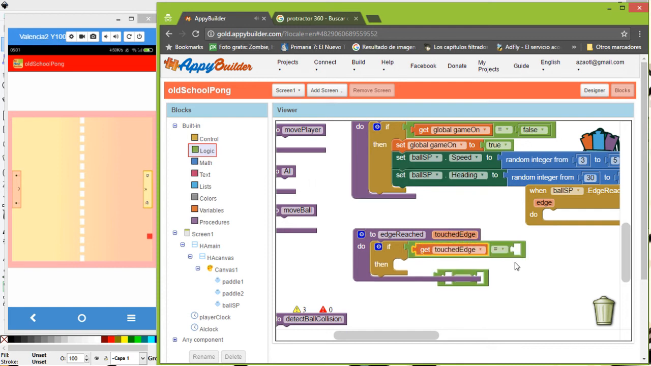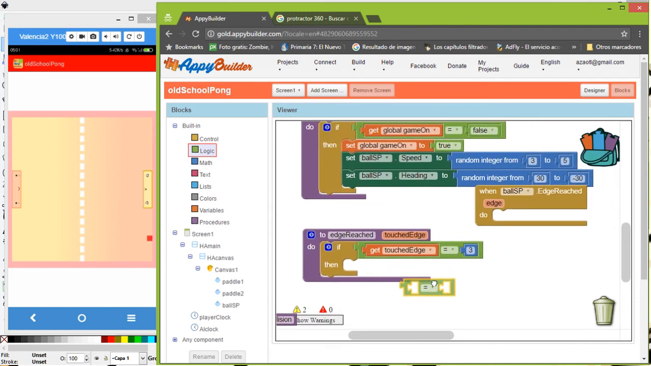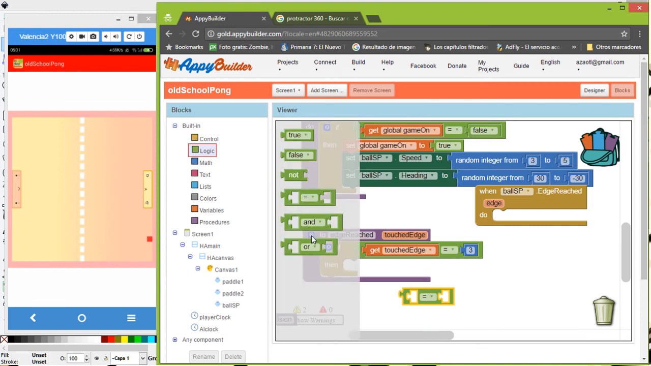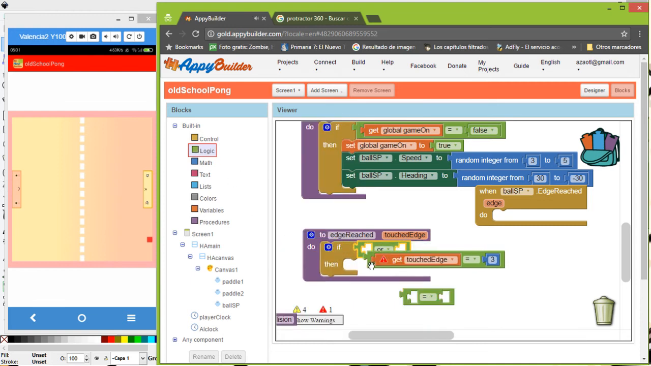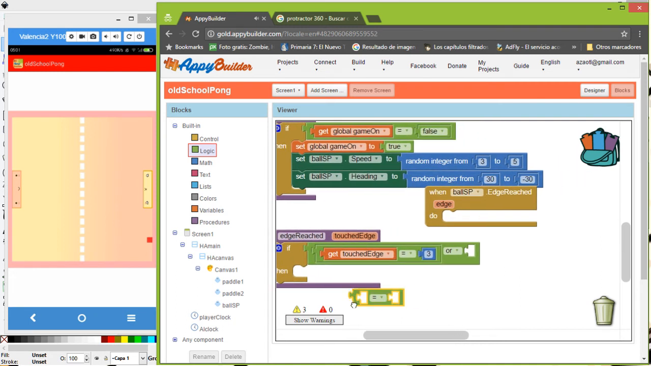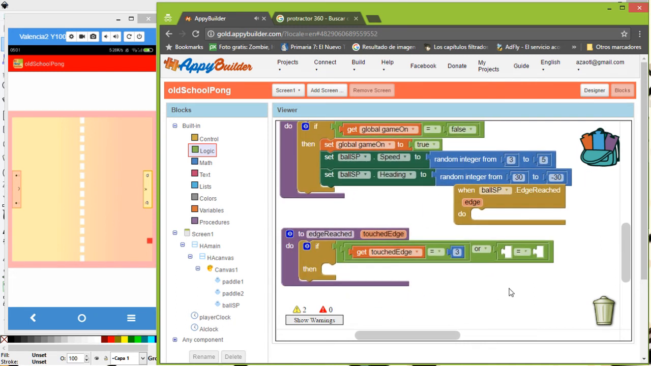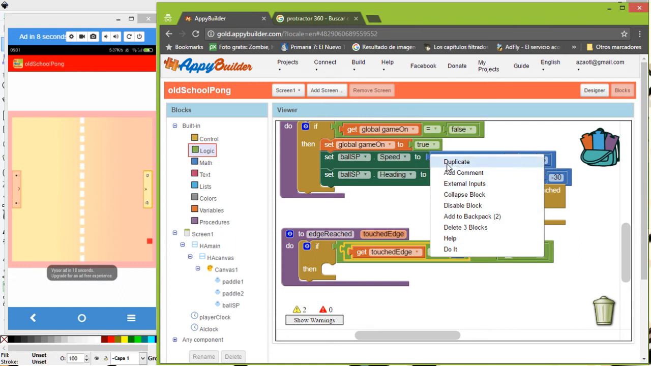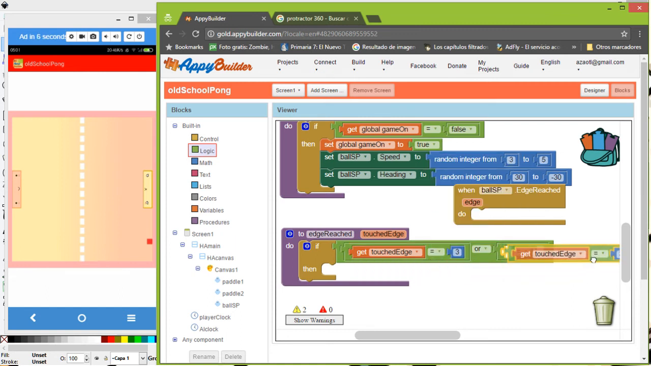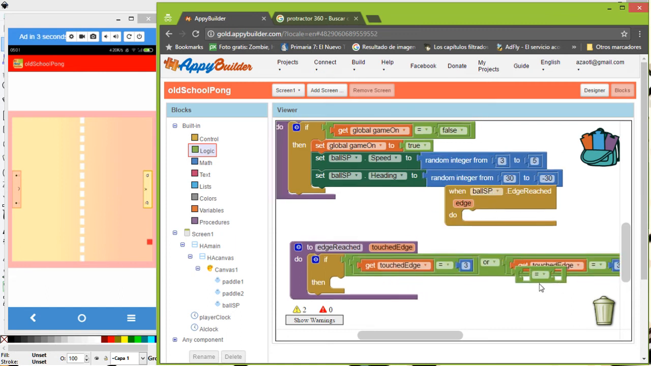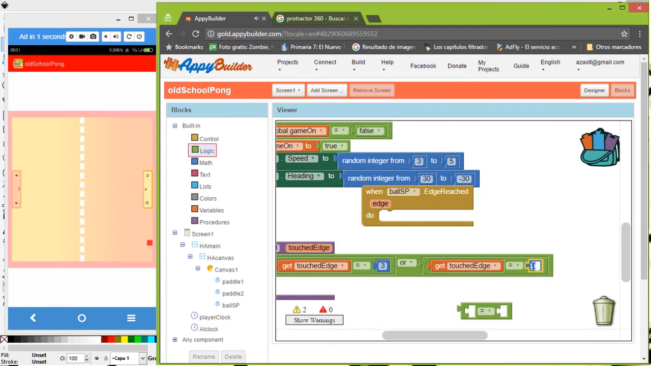If the touch edge equals 3, that means that is the right edge. Or, okay, so we're going to use here an or. We're going to insert here. This is the first condition. Second condition, what happens if we duplicate this one and we just set it to -3? So that means that is on the left, touching the left.